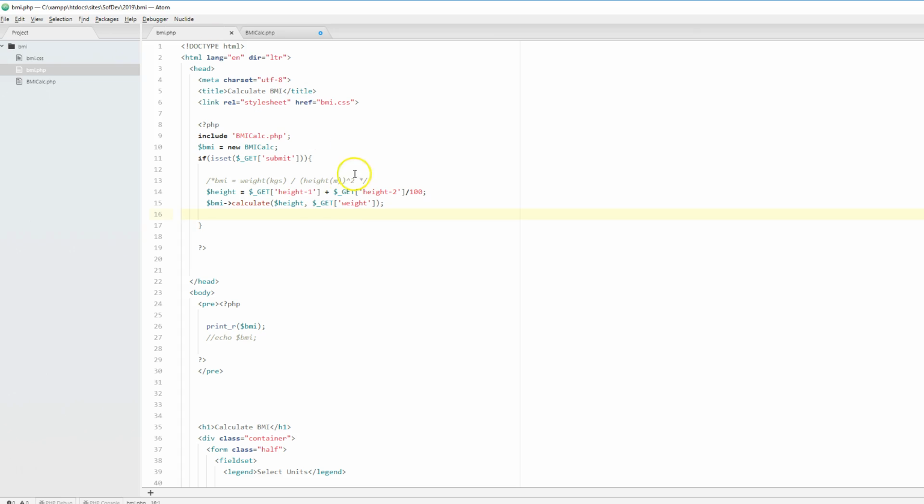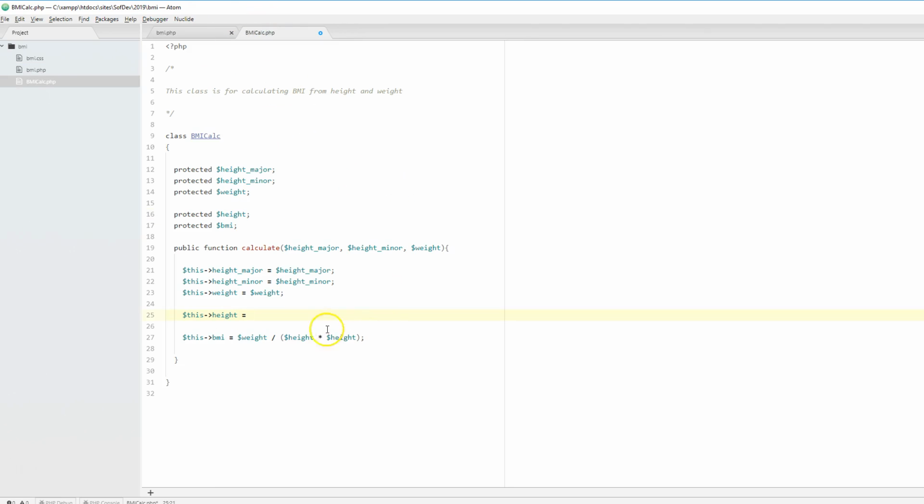Alright, so now we can get rid of this calculation here. Alright, so we know that the major part is already in meters, and we're going to add the minor part divided by 100. So if 80 was passed in, it becomes 0.8. If 78 was passed in, we've got 0.78. So we'd end up with 1.78, which is exactly what we need for here.